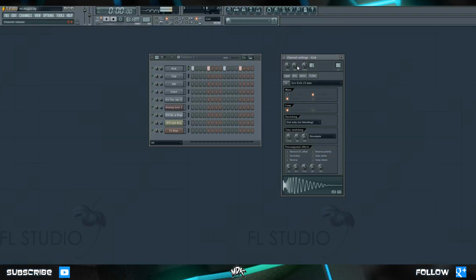Okay, so the next knob is pretty self-explanatory. It's the volume knob. If you turn it up, it gets louder. If you turn it down, it gets quieter. For now, let's leave it at about 60%.